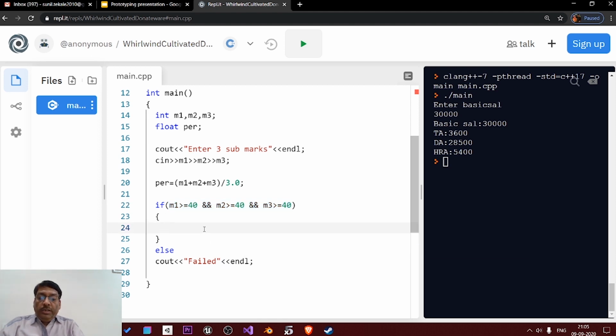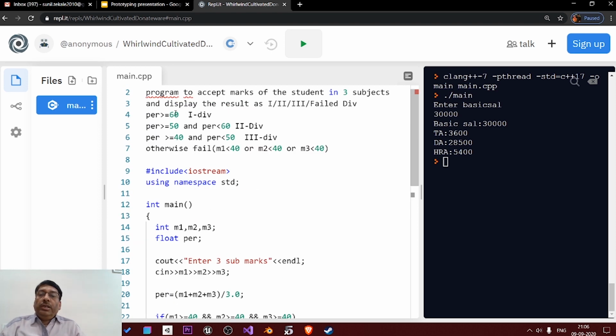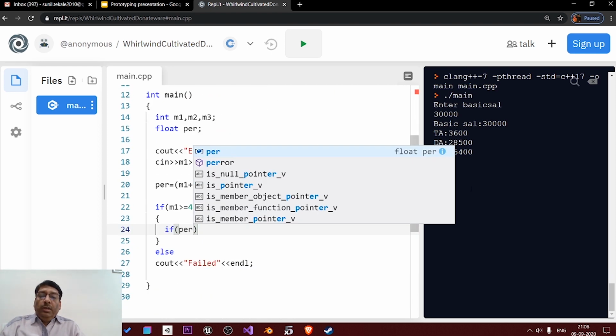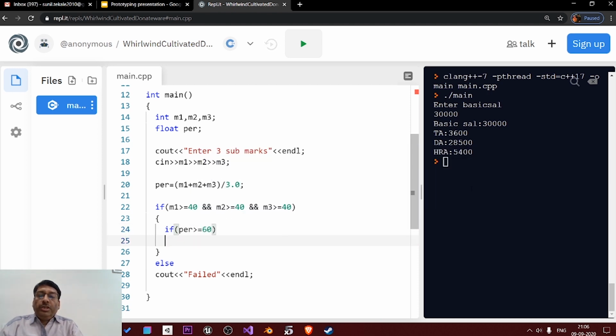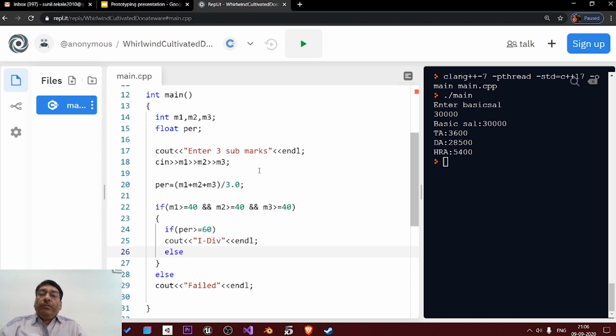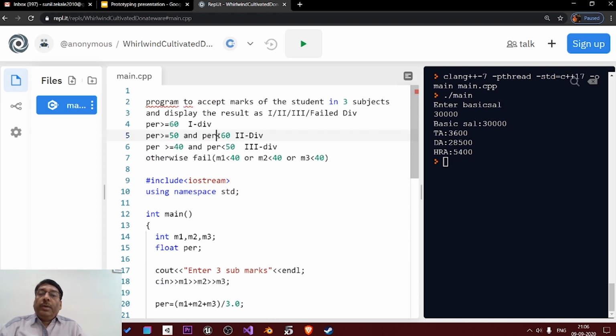So if it comes over here, now you need to check whether the student has passed in first division, second, third, and so on. So what are the conditions there? Percentage has to be greater than or equal to 60. So write that, greater than or equal to 60. You can say cout, you have passed in first division. Else, you have to now check whether the student has passed in second division or third division. Second division means marks should be greater than or equal to 50 and less than 60.